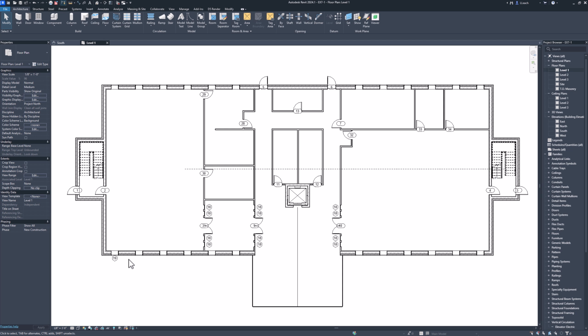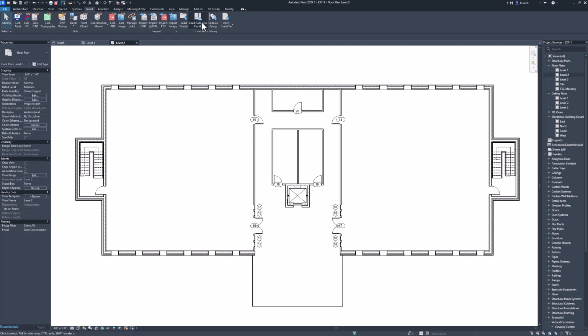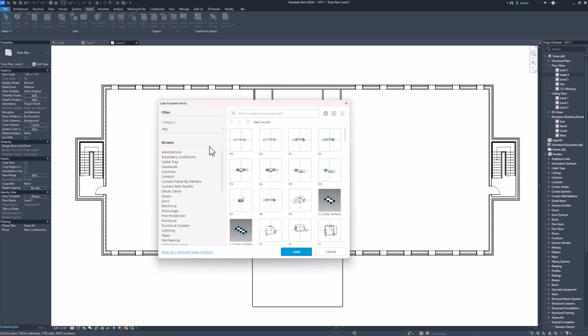Okay, so now we're going to switch to level 2. Up in the project browser, I'm going to double left click on level 2. And then we're going to go to load. It says we're going to have to load Autodesk Family. So I'm going to insert, load Autodesk Family.